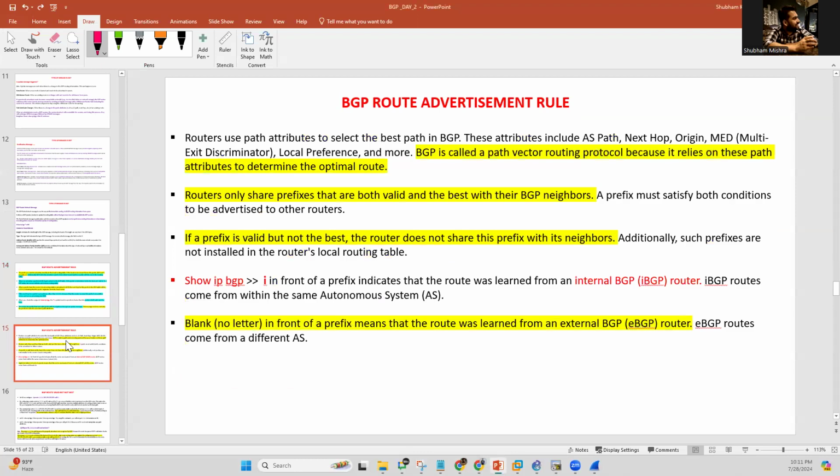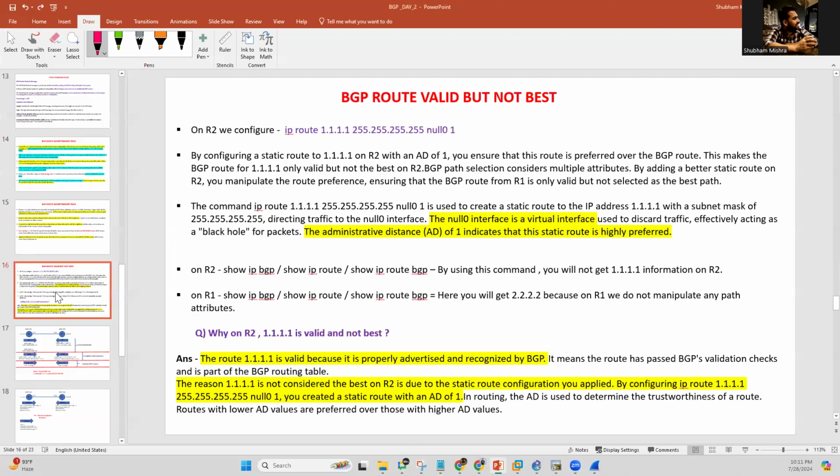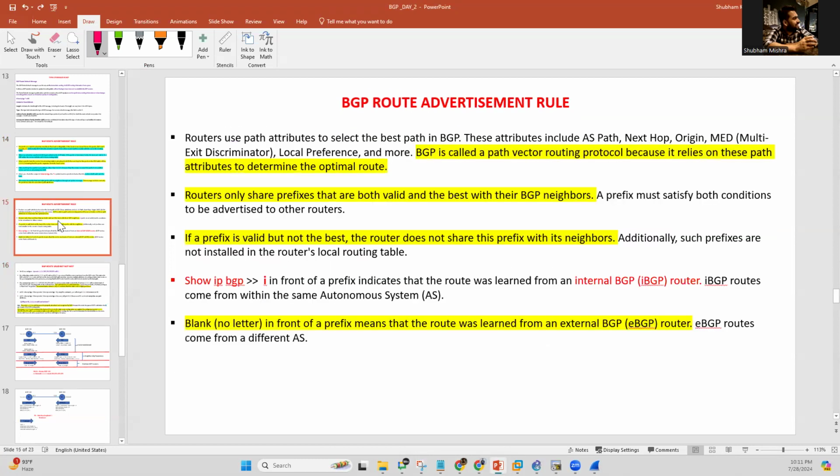Clear? I hope you guys understand it. Anyone who does not understand? Tell me. Okay. Now there are some more rules, guys. A router uses path attributes to select the best path. These attributes include AS path, next hop, origin. We will discuss these things later. On the basis of these path attributes, the router selects the best path. That's the reason we call BGP a path vector routing protocol, because in BGP the router selects the best path according to the path attributes.